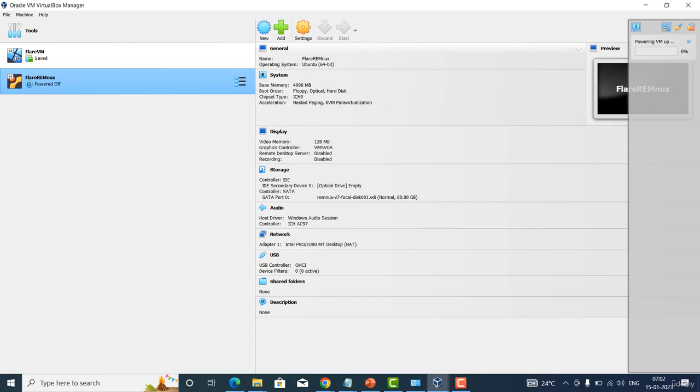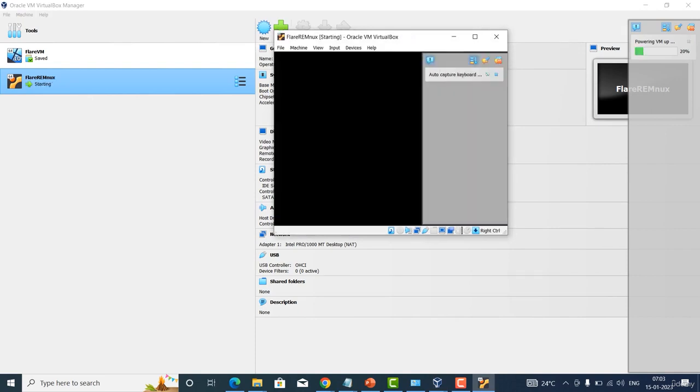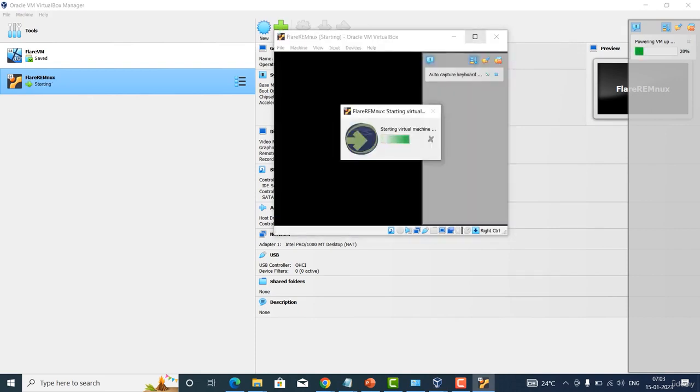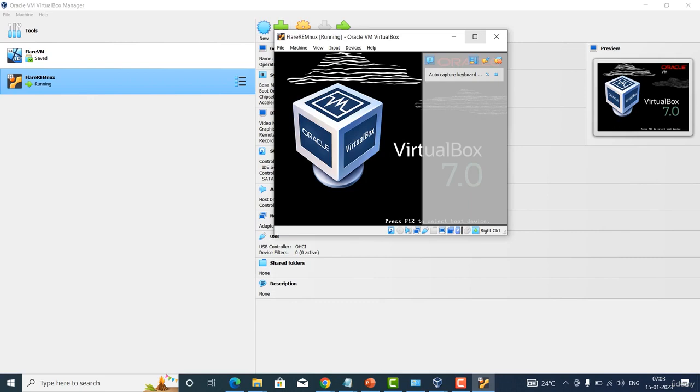So this is a very simple process compared to a Windows 10 operating system installation procedure. So okay, I'm just powering up the Remnex operating system. See, it started.